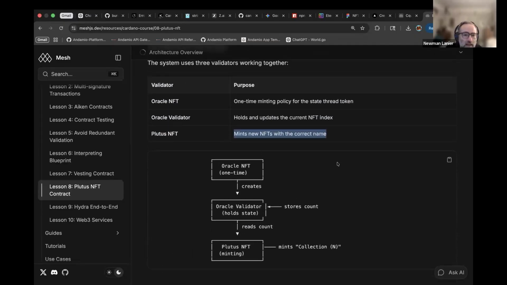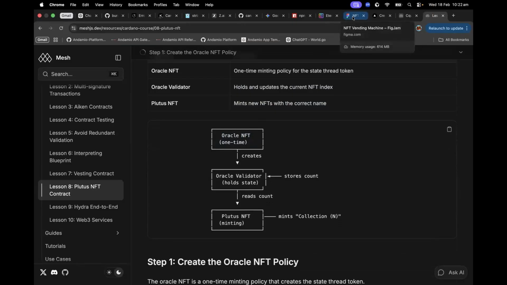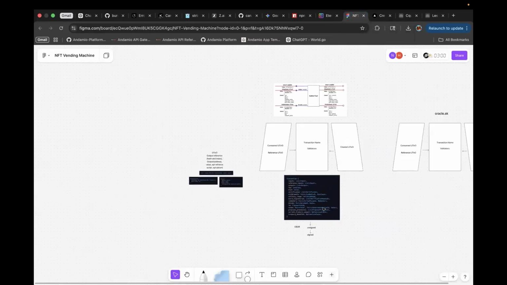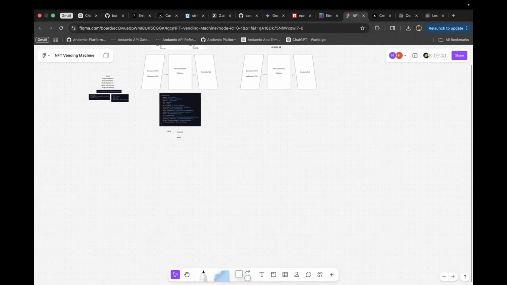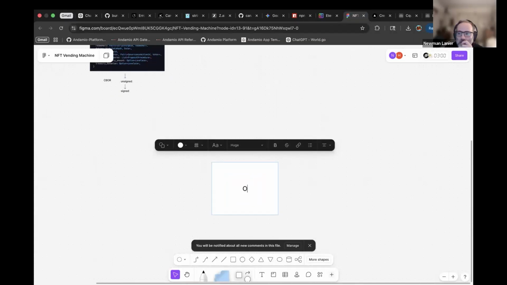Now let's look at this little graphic. The Oracle Validator, not Oracle NFT, the one in the middle, is the one that we were working with so much. So that first one creates the state thread token, or the Oracle NFT. Let's do this. Let me quickly create this. What I will do is, there's a little box. This is the Oracle NFT, the first one.